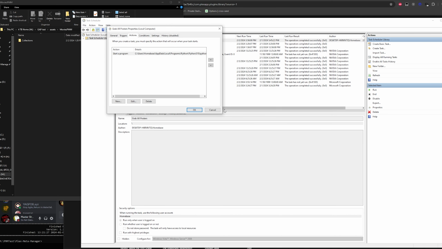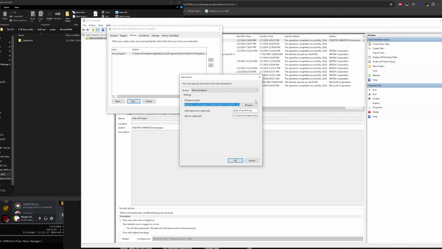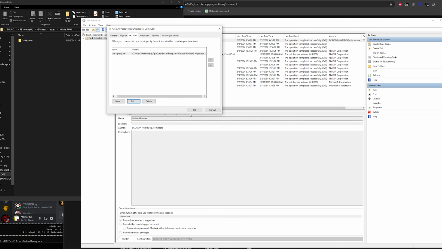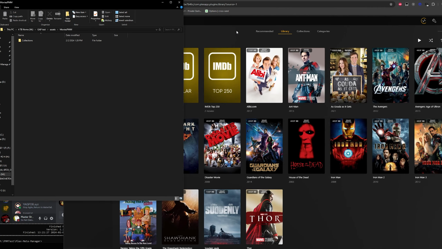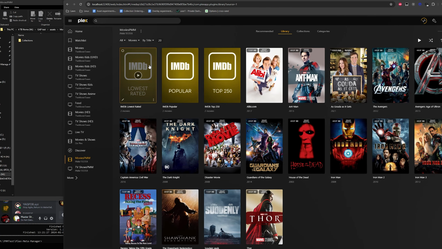And then actions would just be, again, start a program, you point it to your Python, you add the argument there, and of course, which directory is it in? For me, it's in the Plex main scripts directory, and this is how you want to handle it. And then, of course, it will run for me at 3:50 a.m. every day, and it'll automatically grab things.